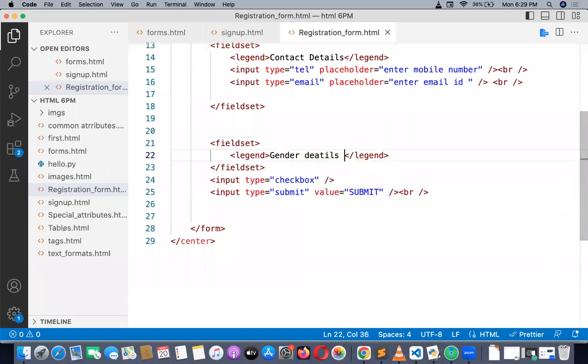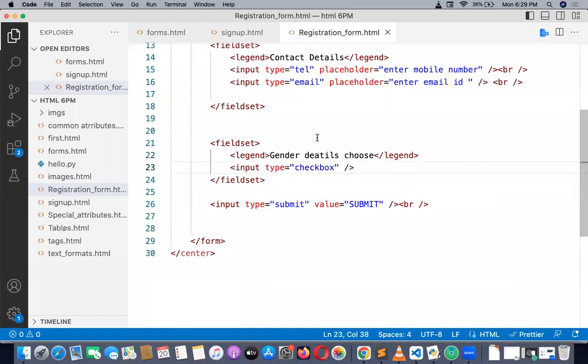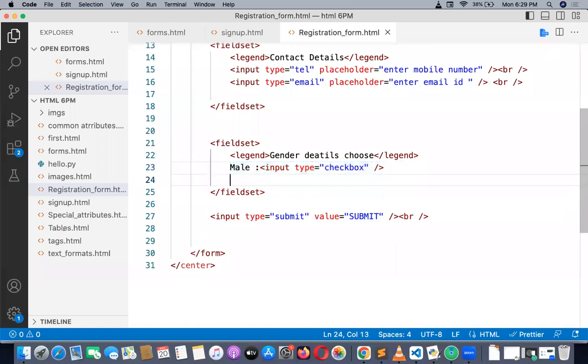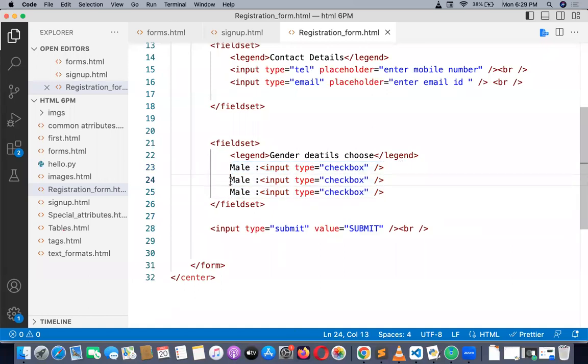Gender details, choose. Finally, this is a kind of checkbox, right? So let me take this one under the fieldset. And this time it is male. Male, female, others. Three checkboxes we will take. One is male, one is female, one is others. Sorry, this is radio, not checkbox.